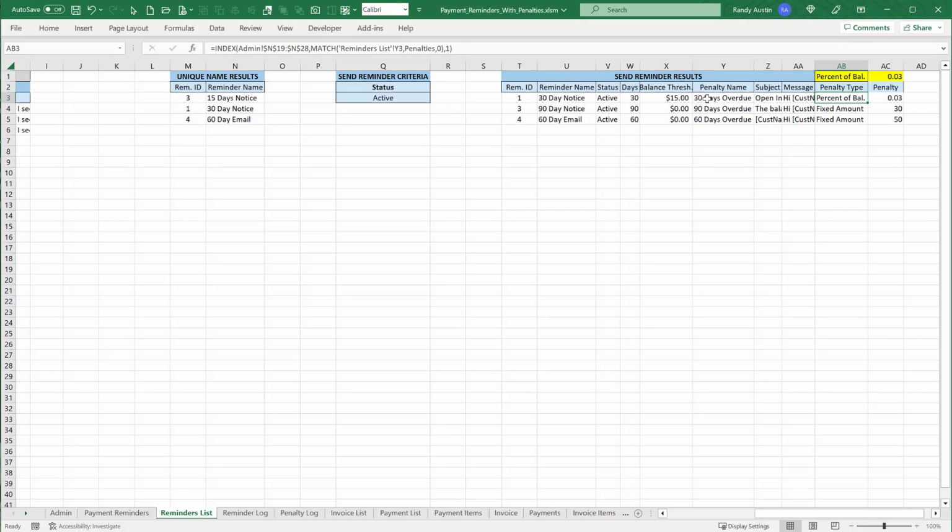Well, what I'm going to do is look up this penalty name and determine what row it is located on, and then extract the percentage. I can do that with a match and index match formula. So we're going to index N19 through N28.